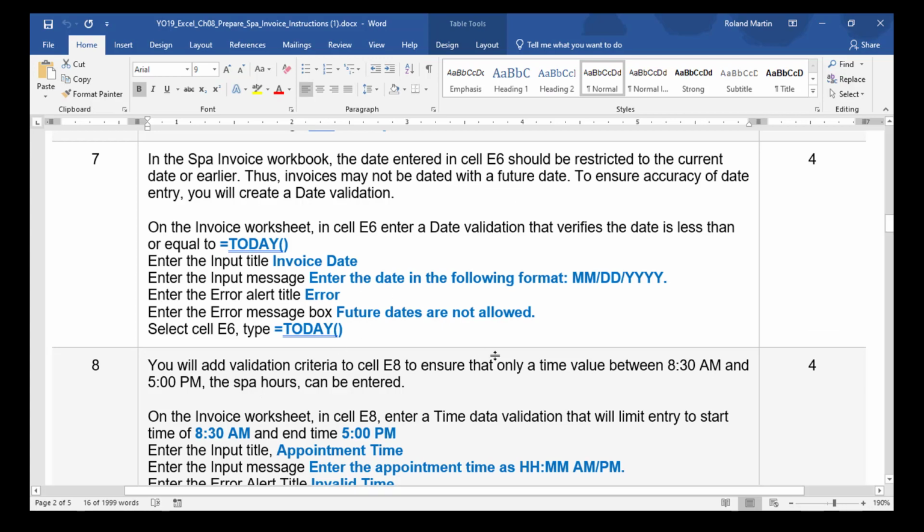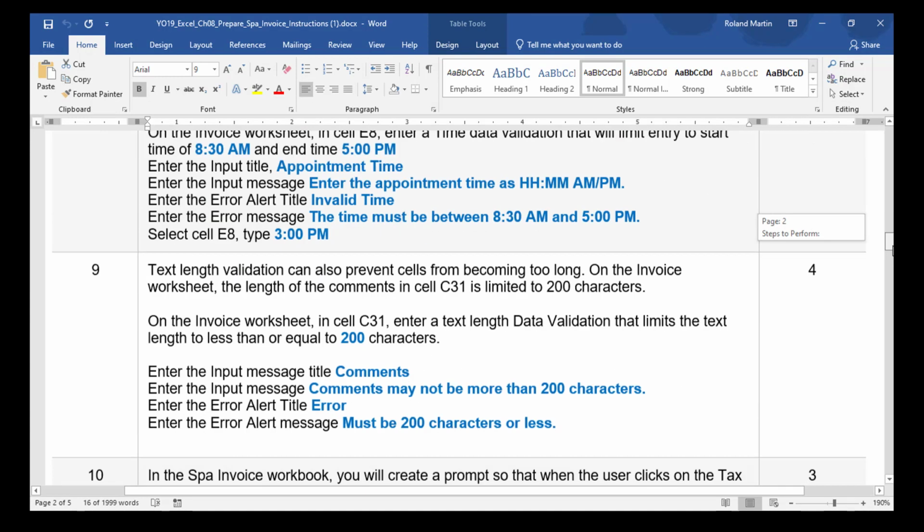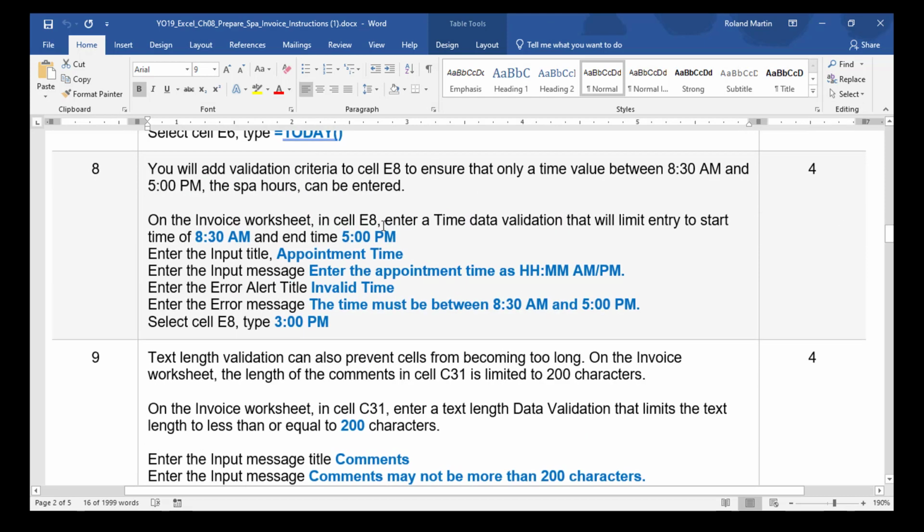So with step 8 here, I'm going to scroll down so we can see that better. I'm going to add another validation criteria to cell E8 to ensure that only a time value between 8:30 a.m. and 5 p.m. can be entered. So we're going to create that, and you can see it is going to be for time value. So go to cell E8, enter that time data validation that will limit the entry to start time of 8:30 a.m., end time of 5 p.m., so that no values outside those parameters can be put. And here's our input title, our input message, our error alert, and our error message.